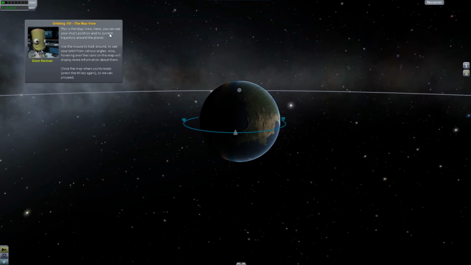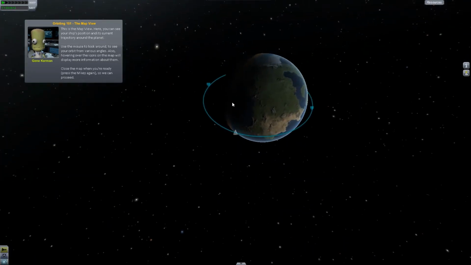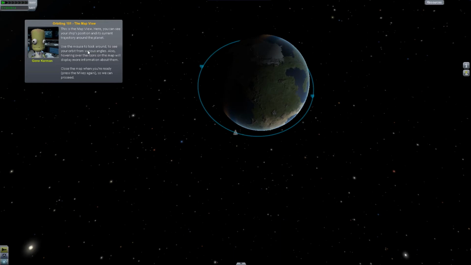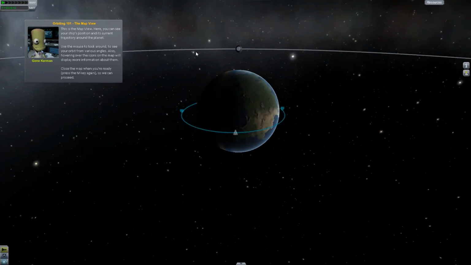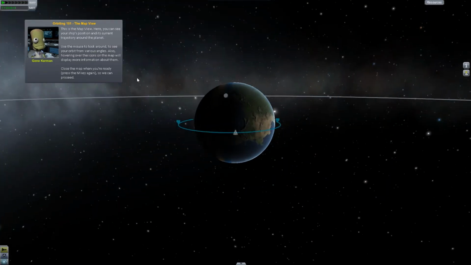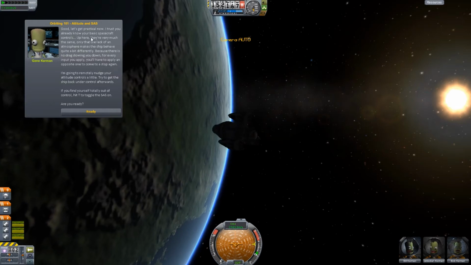Here you can see your ship's position and its current trajectory around the planet. Yes, I can. Use the mouse to look around. Yes, I'm looking around. Maybe a bit sick. Right, let's go back. M. Good. Let's get practical now.